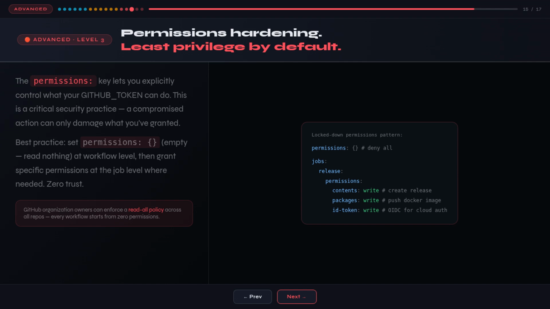A release job needs contents: write to create the release. A container job needs packages: write to push images. A job that reads code from the repository needs contents: read. A job using OIDC to authenticate to AWS or GCP needs id-token: write.